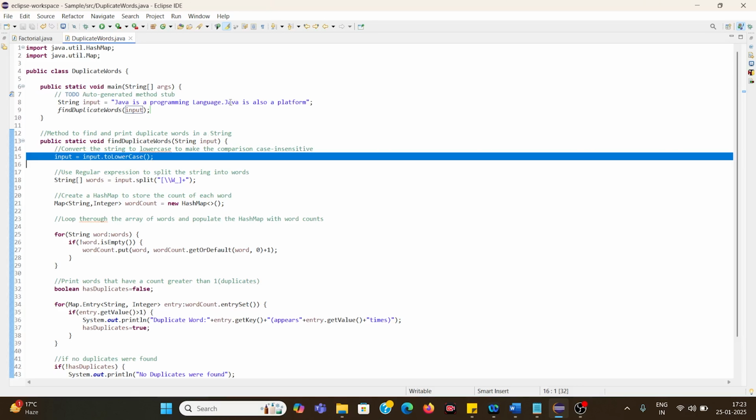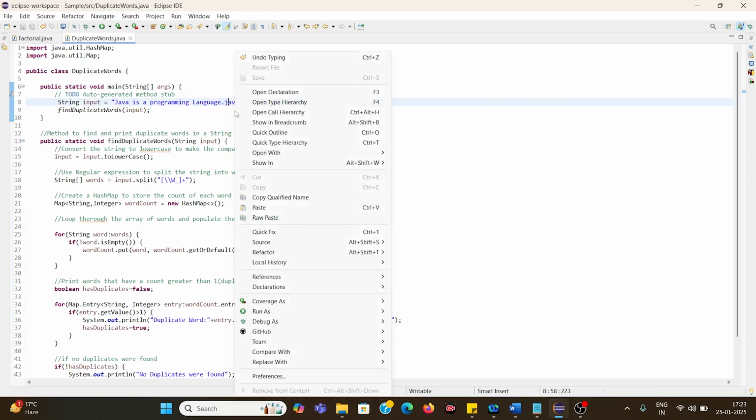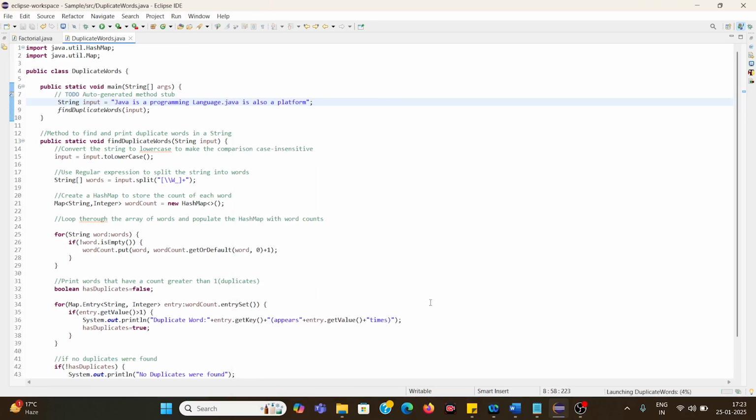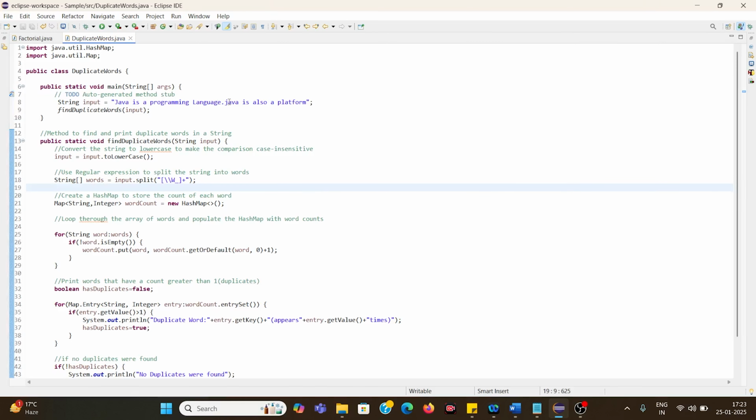this Java, if you do one thing, you can just make it like this, then too it will work in the same way. Let's see. Yes, perfect. See, because we have converted it to lowercase, this Java and this Java are considered the same, making the search case insensitive. I've already mentioned this, case insensitive, in our comment.